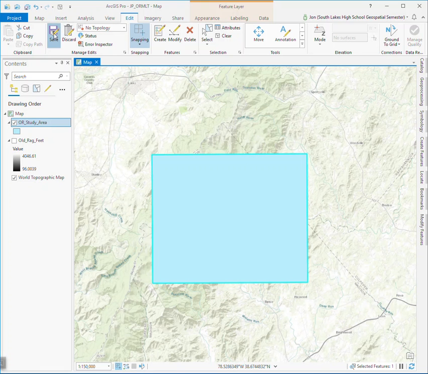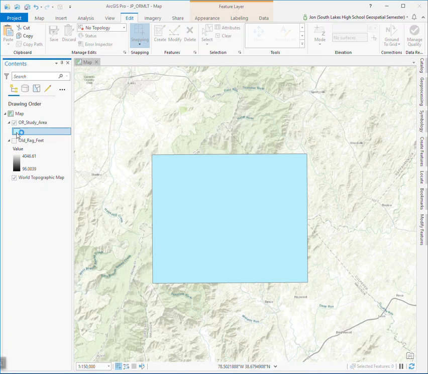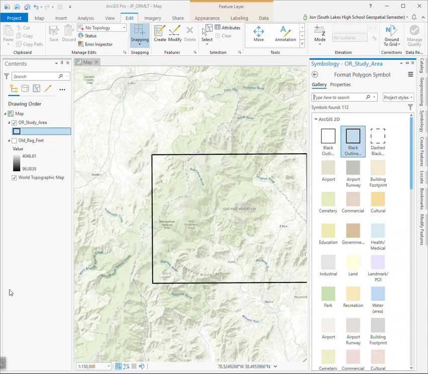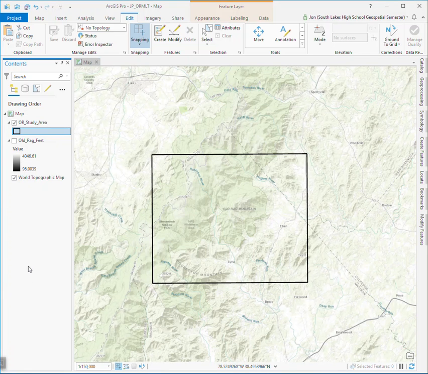Then we're going to save it. Yes, save edits. We can go ahead and hit the clear box to get rid of the turquoise ring or boundary. Then click on the box in the table of contents and click on this black outline. And at this point it does look like the instructions. Go ahead and save your map.